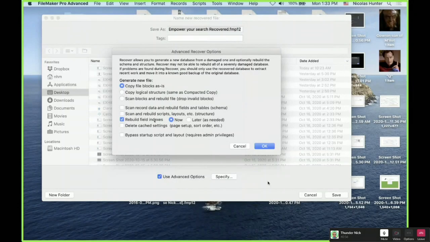That's something I'm doing, by the way, on all my solutions, once a year. I'm also doing those rebuild field and table schema options. I'm doing those four things to make sure that everything is perfect. So I hope that gives you the answer.